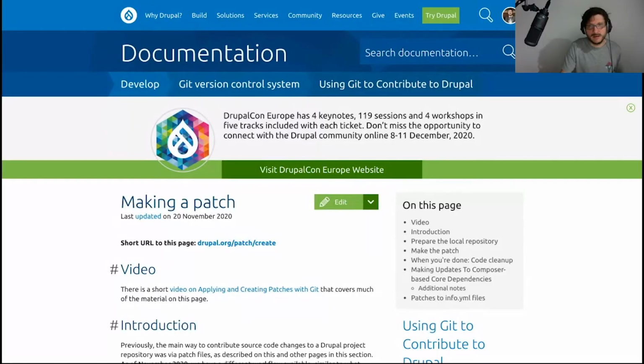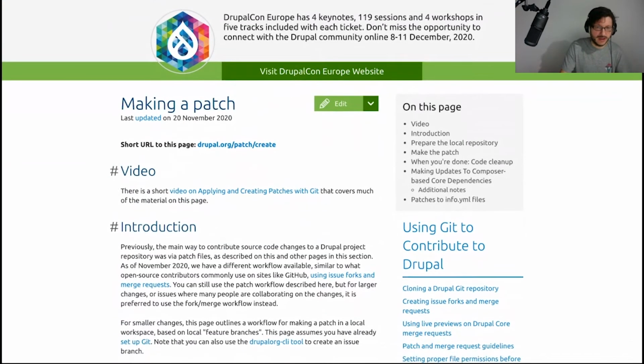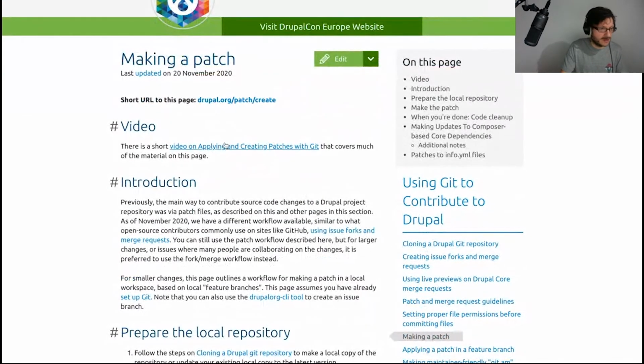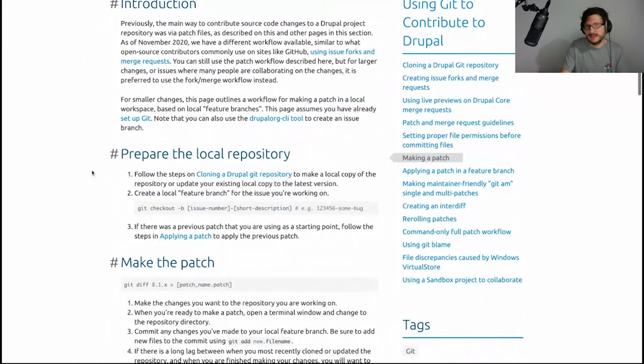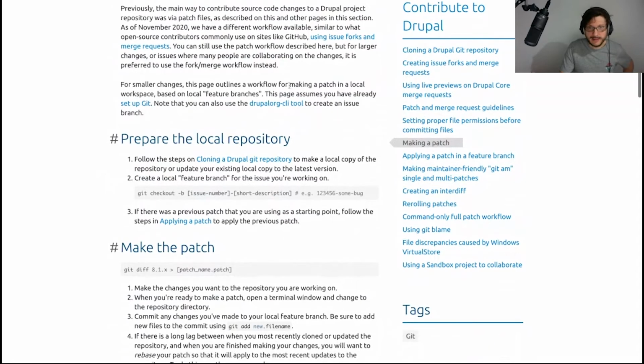Okay, so you have an environment, and you know what the thing is that you're going to change. You need to create a patch for it. And there's actually a really great Drupalize Me video, which will go over that. So you can watch that, feel free. And here there's some documentation about patching.